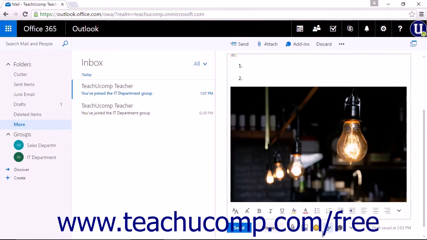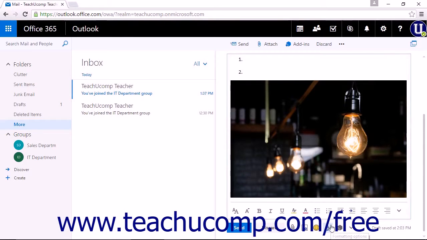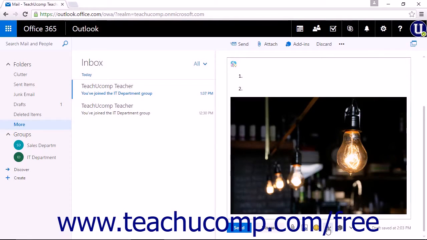You can toggle the display of the formatting options to increase the amount of workspace you have when creating email messages. You can click the icon that looks like a capital A with a paintbrush on its right side to toggle the display of formatting commands.